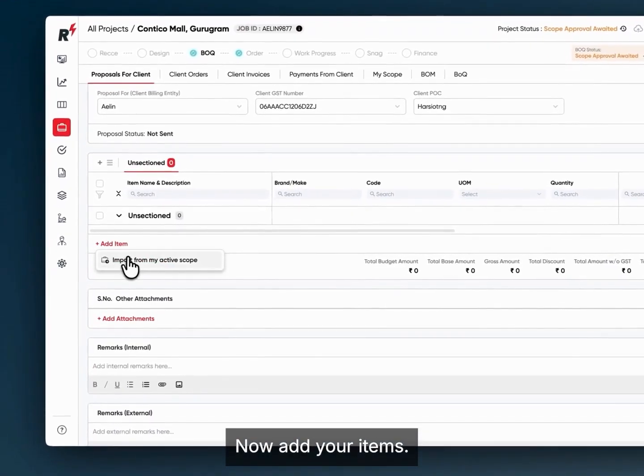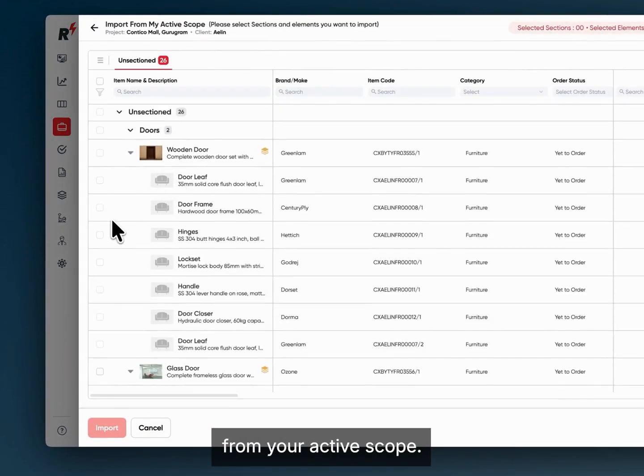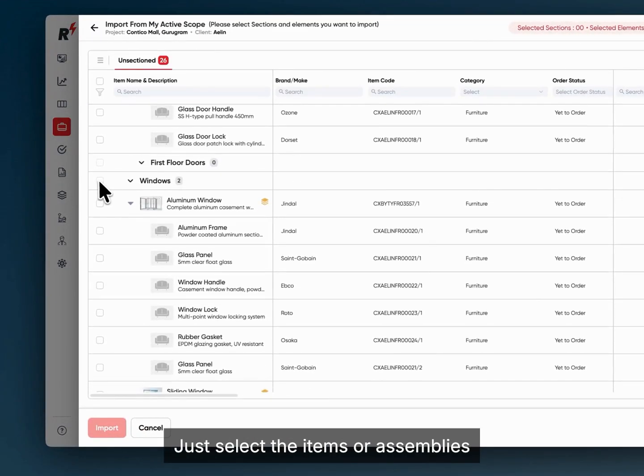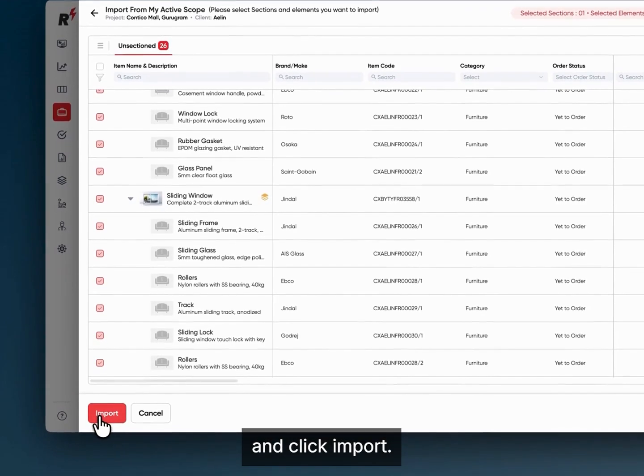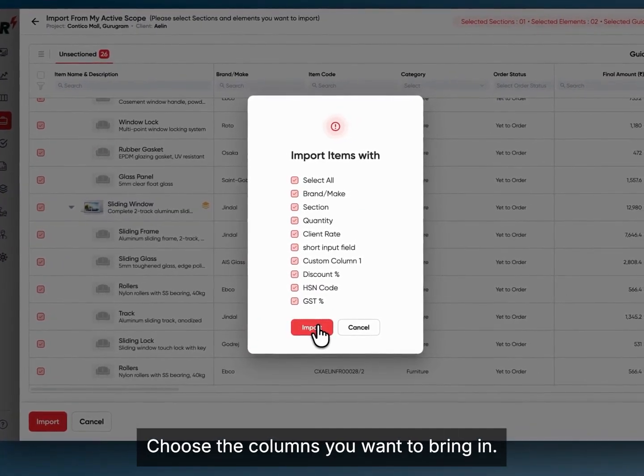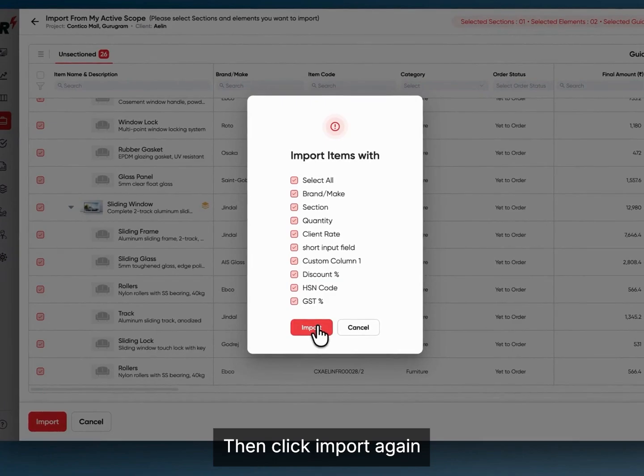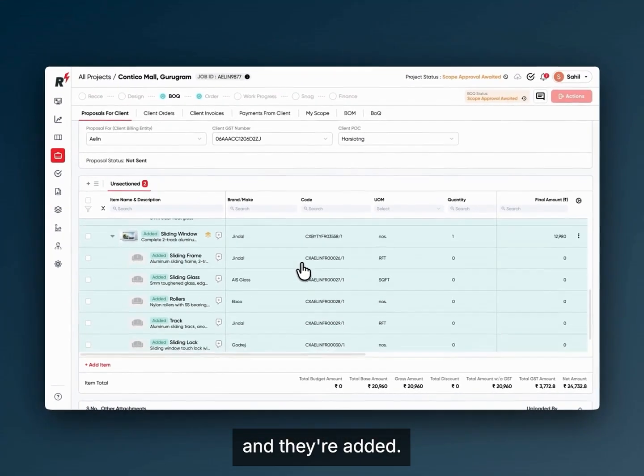Now add your items. Import them straight from your active scope. Just select the items or assemblies you need and click Import. Choose the columns you want to bring in, then click Import again, and they're added.